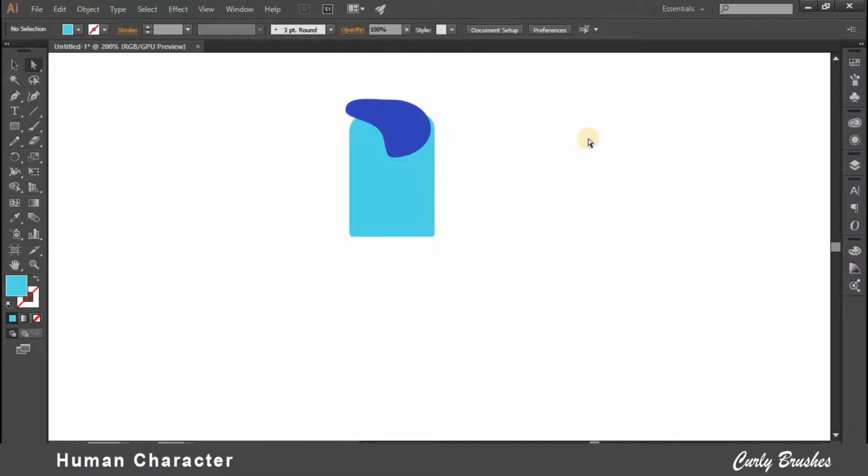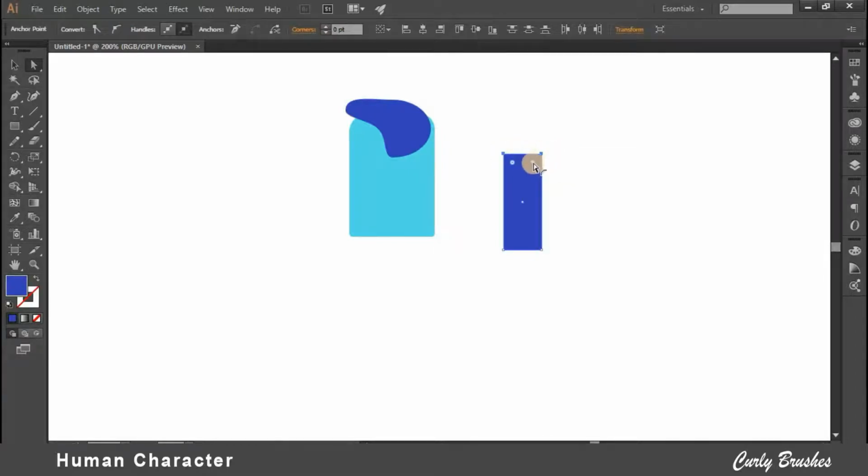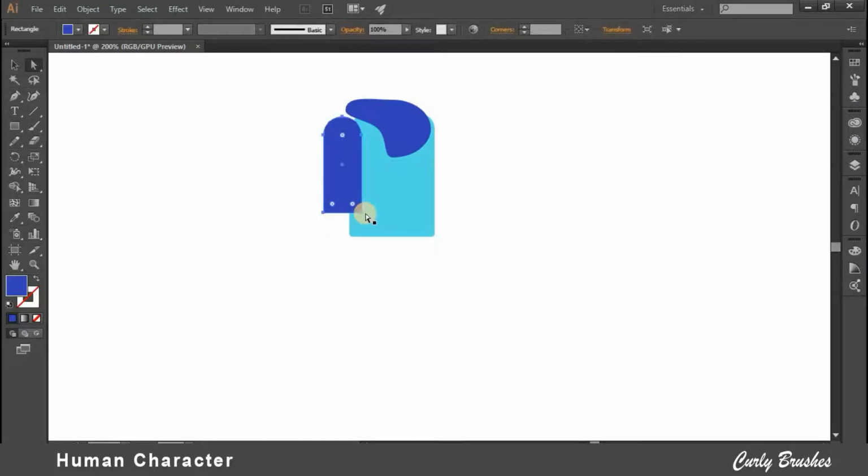Now I will create the hand of the human character. For that I will take the rectangle tool and draw a rectangle. I will give this rectangle this blue color and then with the direct selection tool I will select the top part, which are the two anchors, and then round it totally. Now I will drag it and then with the selection tool I will rotate it and then decrease its size a little.